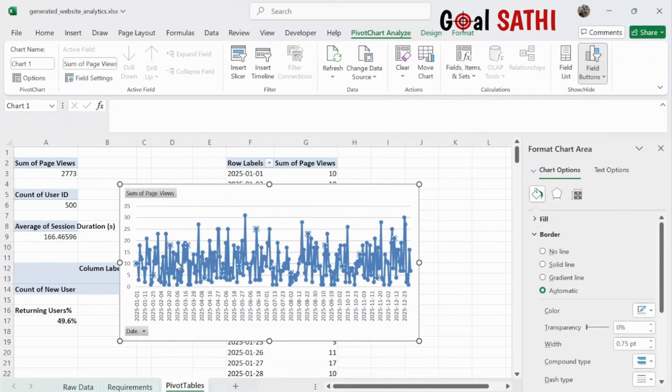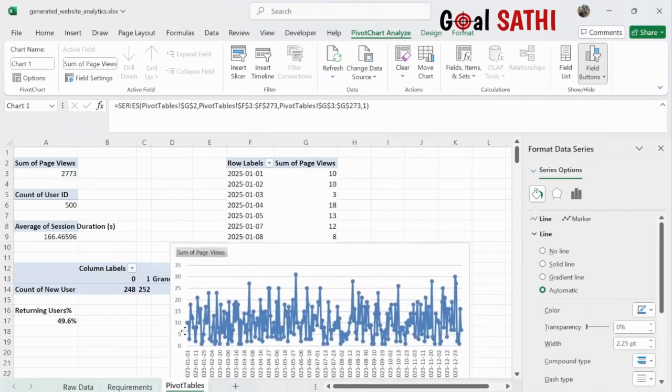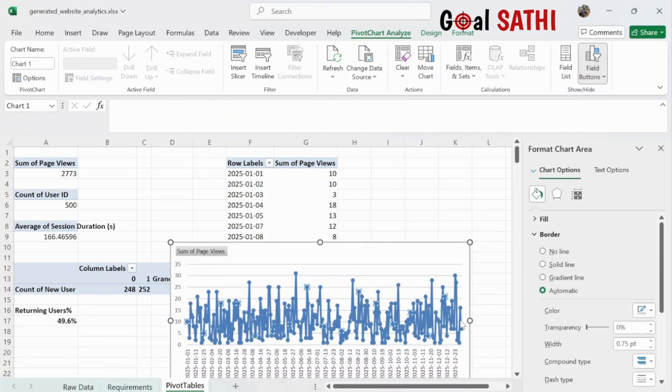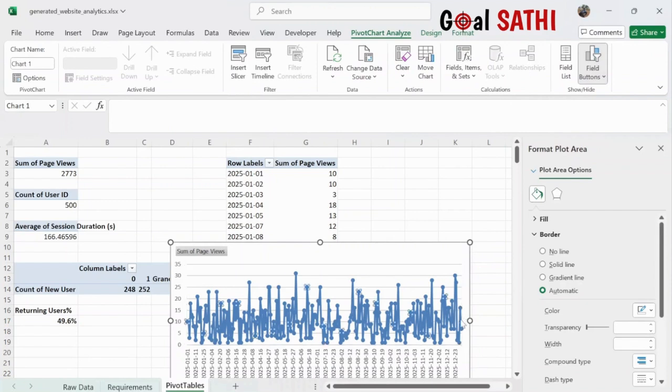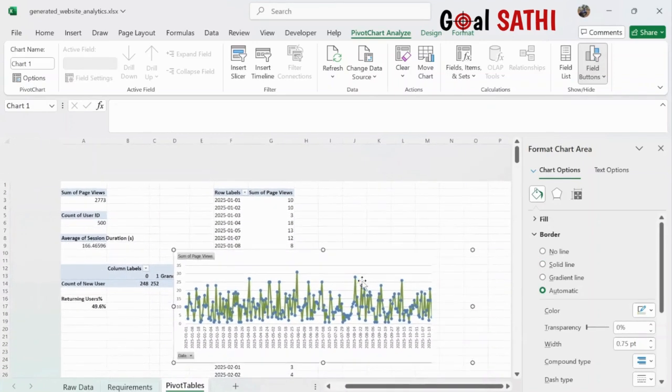So what I will do, you can see here it asks for format data point or format data series. So when I select the format data series, it should update each of the lines which we are showing, right? So you can see here.